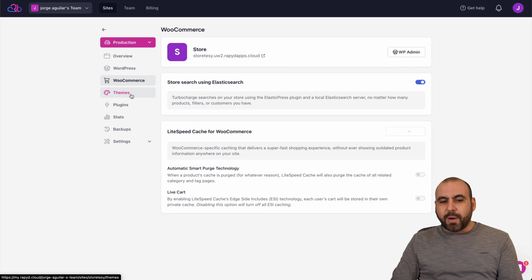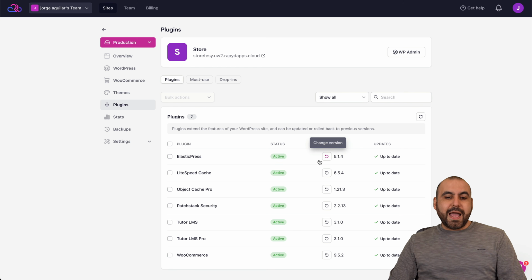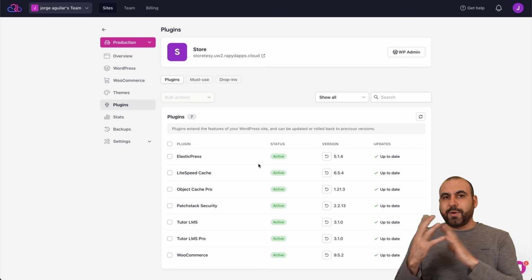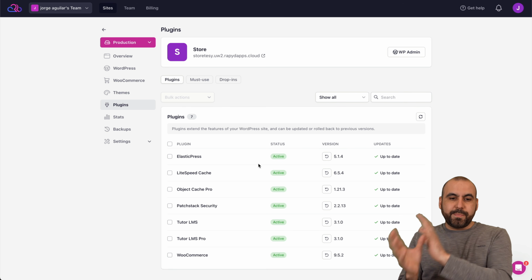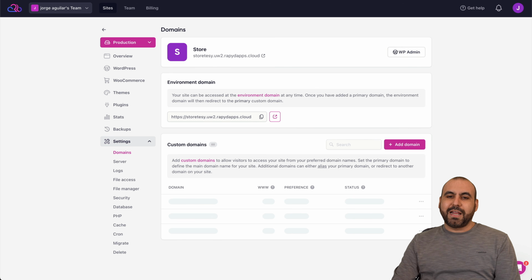Same thing goes with WooCommerce, with the themes, with the plugins. You can update them, you can roll back, you can remove them in case they are breaking your site without having to jump into the actual site. You can view your stats, your backups, and a whole lot more settings right there.